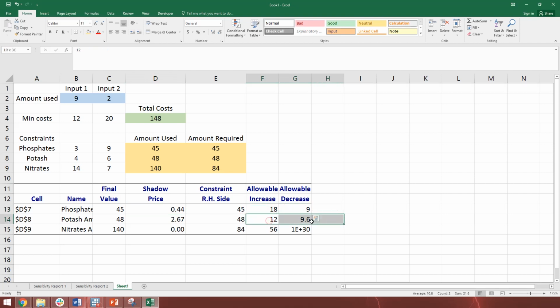Same thing here, as long as I'm at 48, as long as I don't go above 60, which is an increase of 12, this number will be constant, will be the same. For nitrates, the shadow price is 0 because from 84 all the way to 140, the minimum amount required is less than the amount I'm using. But once I hit and ask for 141 units required, which is above 56, that's when the shadow price will change.